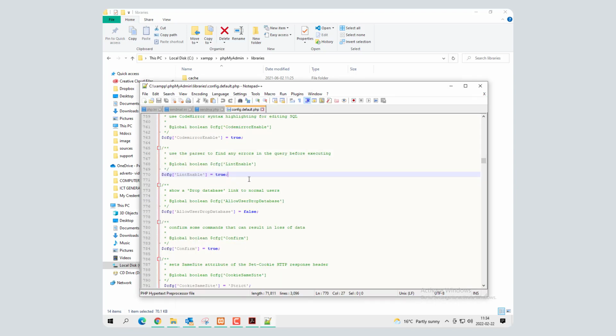Then here you need to look for this line. In my case, it is on line 777. As you can see, the AllowUserDropDatabase is equal to false, and this means that it is disabled. To enable it, all you need to do is change this from false to true, and you'll have fixed all your problems. So you need now to save that.